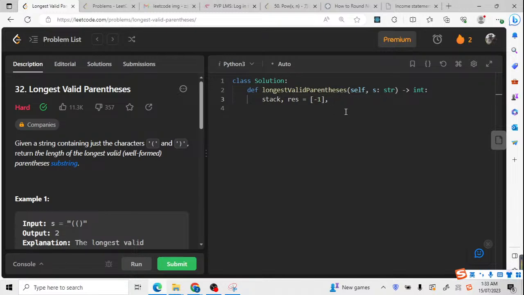Yeah, and the result will be 0. And for i in range(len(s)), we loop through one by one. We need to check if this i equals open parentheses. Yeah, if it is open, we can always put it inside, because open is always useful. We may come across a close after that.